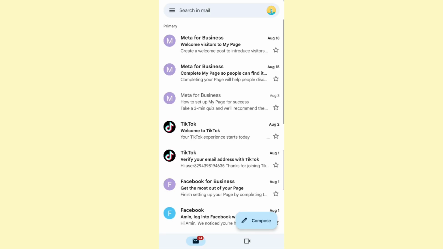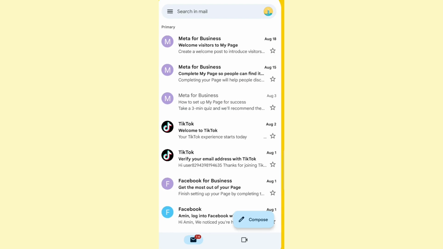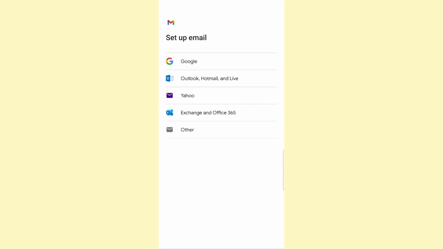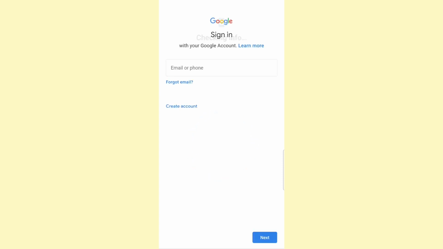So go ahead and open up Gmail and then click on the profile picture or icon at the top right corner of your screen. Then click on add another account. And here you will be able to select the platform on which your account is, say for example Google. And here you will be able to add your account starting from the email, and after that the password and your account will be added.